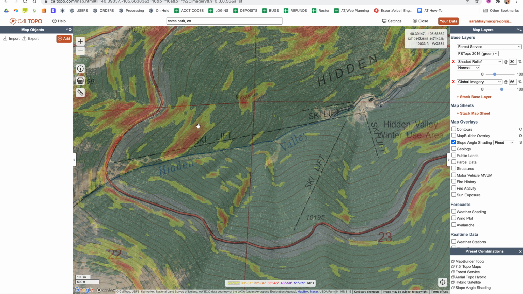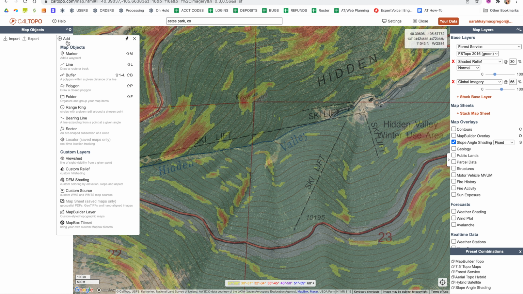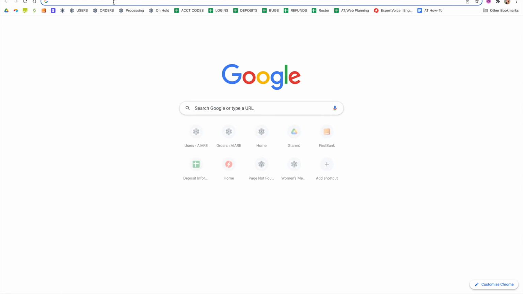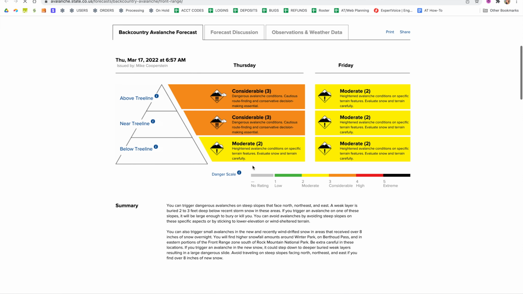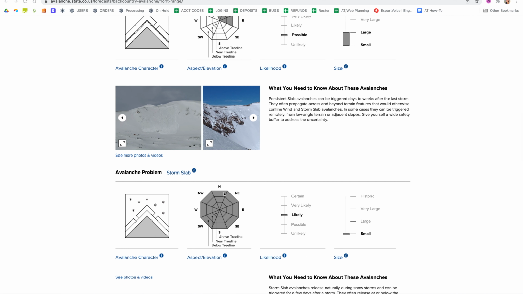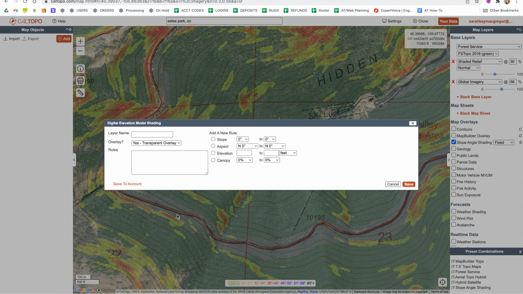I'll show you one more feature here. So we can go to Add and DEM Shading. And we can use this in combination with the avalanche forecast for our zone. And we see that the persistent slab is on north through east, near and above tree line, and there is a forecasted storm slab, all aspects and elevations. So we can add that shading actually to our map if we want a better visual representation of where we might expect these avalanche problems.